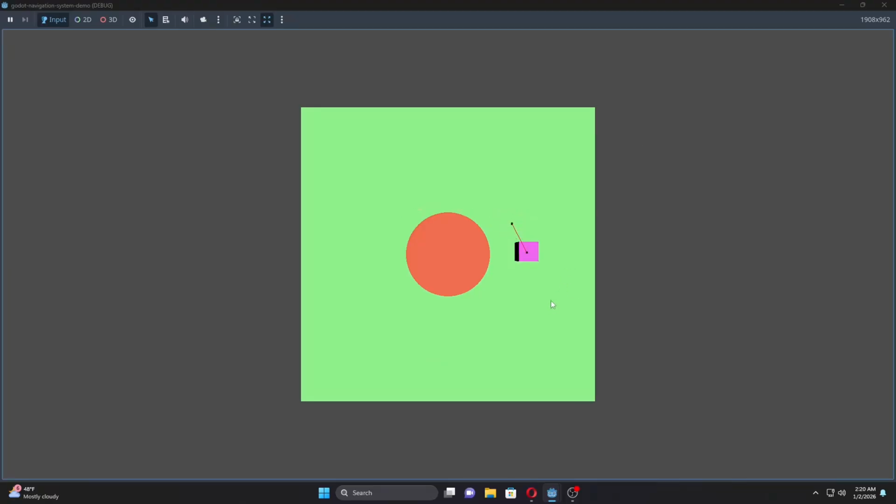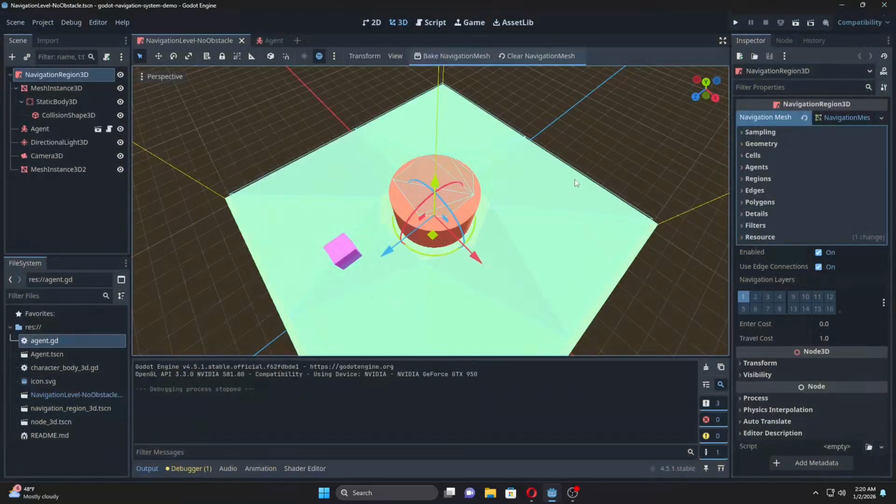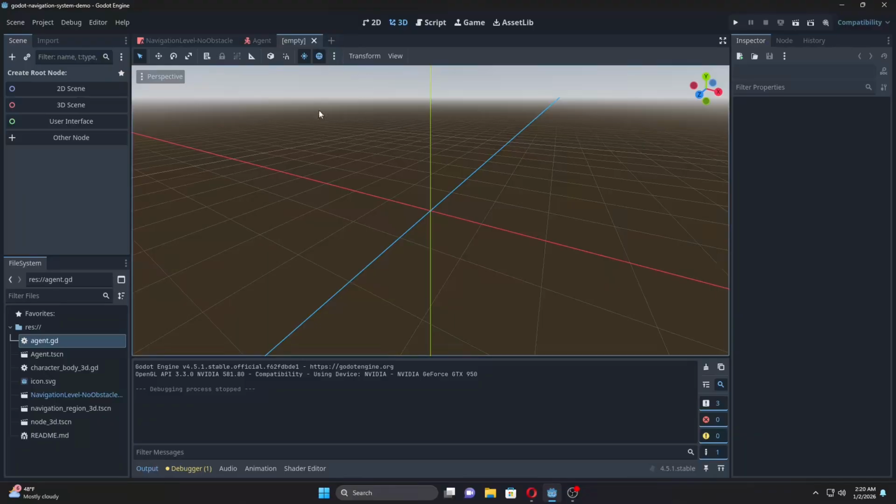So in this video we're gonna achieve this simple navigation system in Godot engine. We'll have our agent following a random path in the navigation region. So let's begin. We start by creating a scene.